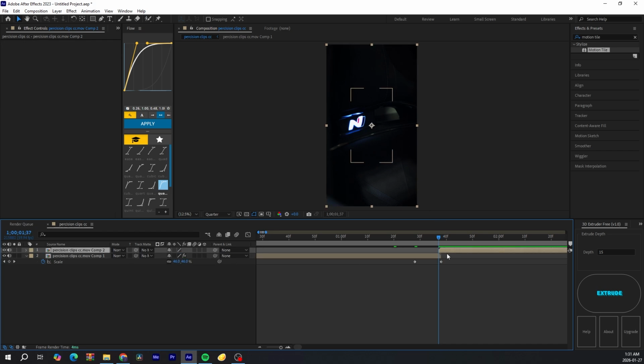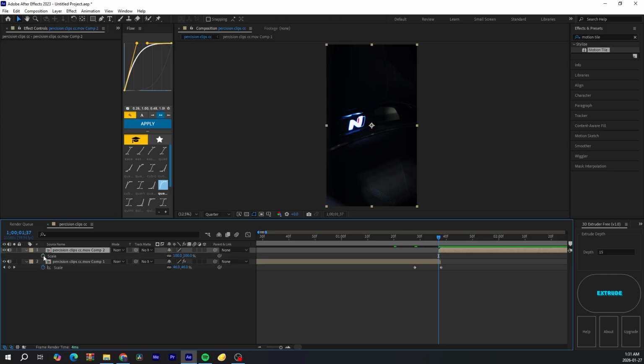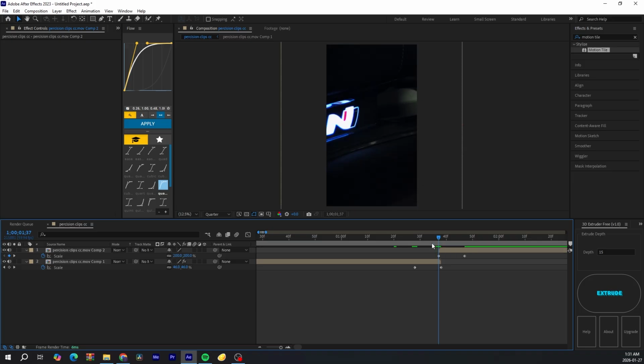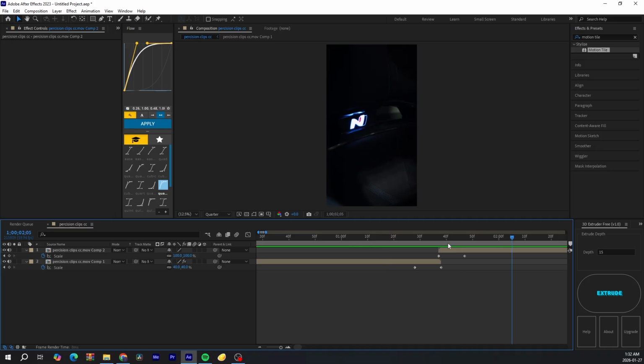We're going to go at the beginning of our clip, click S, add a keyframe, and then we're going to click shift page down to go forward 10 frames. And then we're going to add another keyframe there. We're going to go back to that first keyframe, and then we're just going to zoom in by 200. Alright, so now we have this.